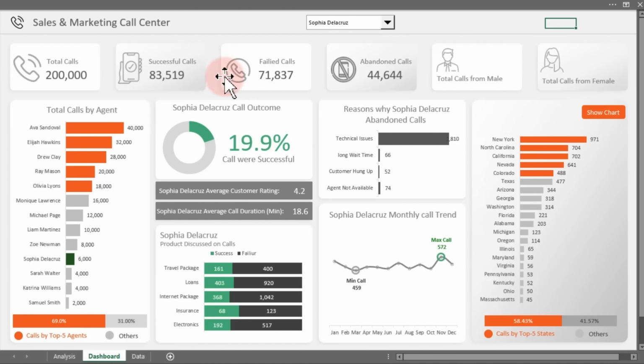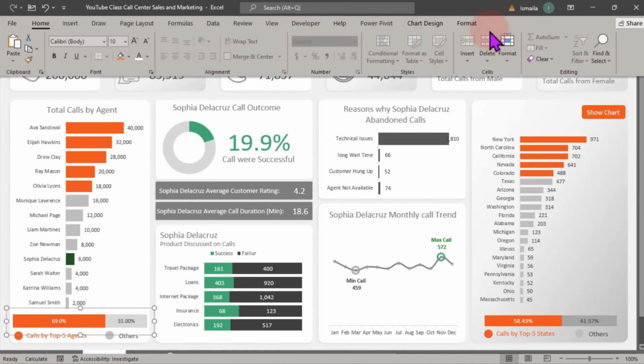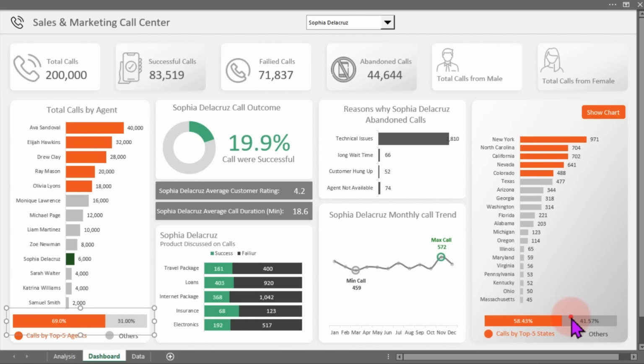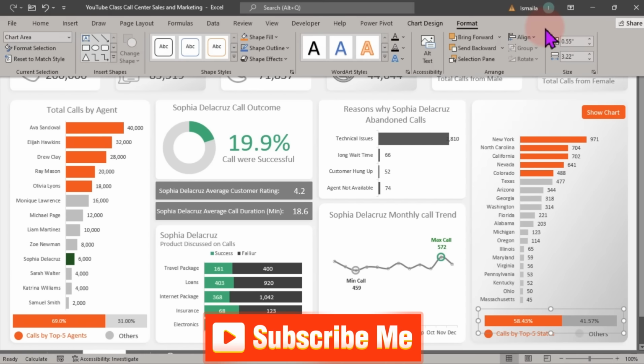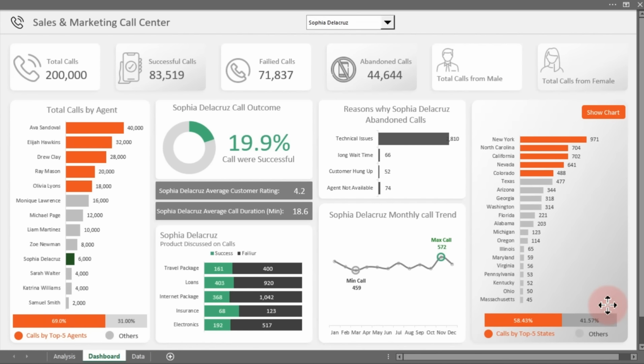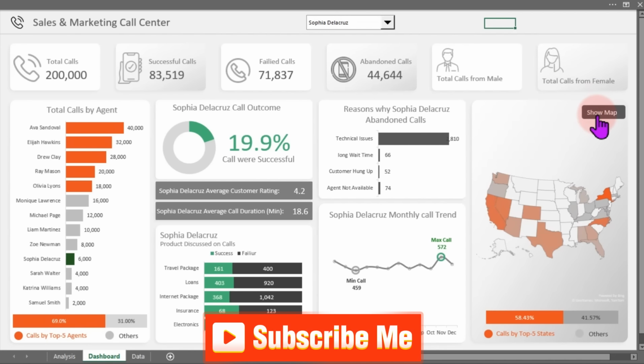So can you see what we have right now? This one now, if you look at it, is kind of different from this. So to get the same exact thing, I'm just going to click on this one, go over here, click on format, and the height is 0.6. So let's do the same thing here. 0.6. So here we go. So this is functioning very well.